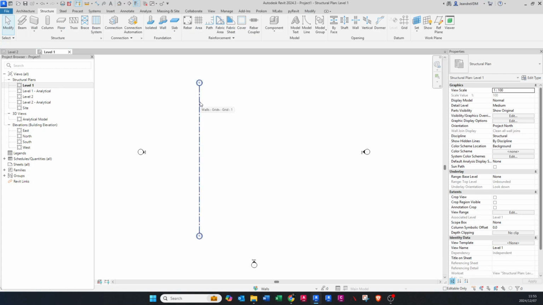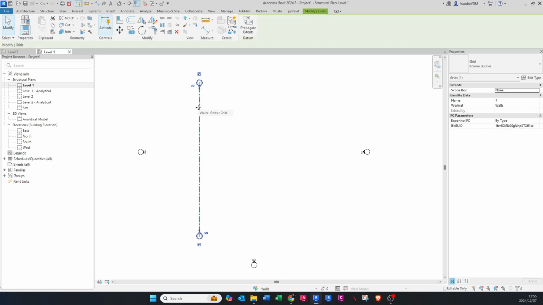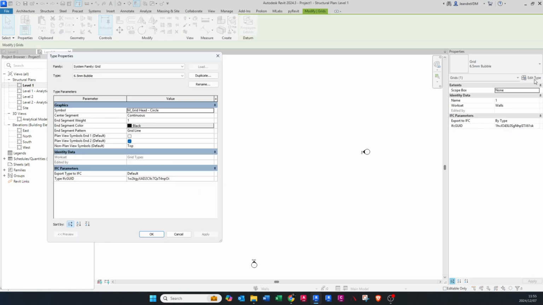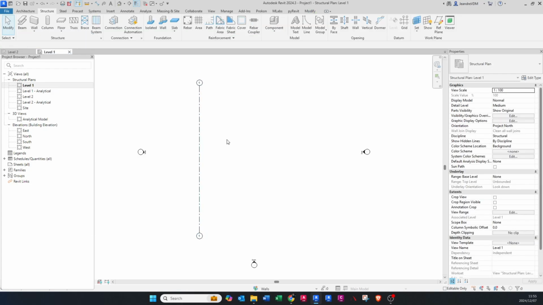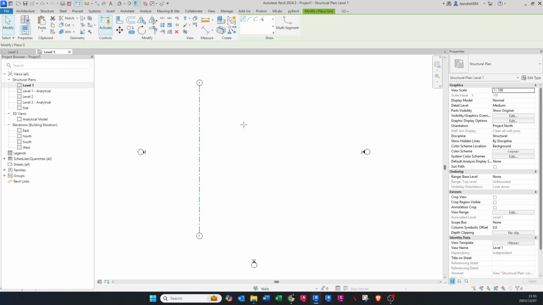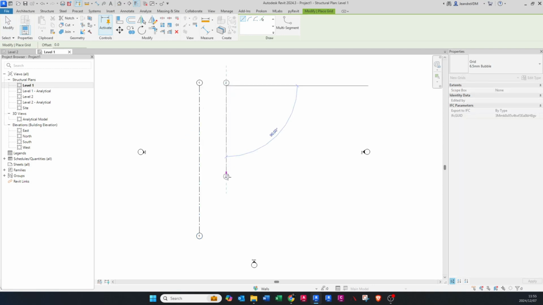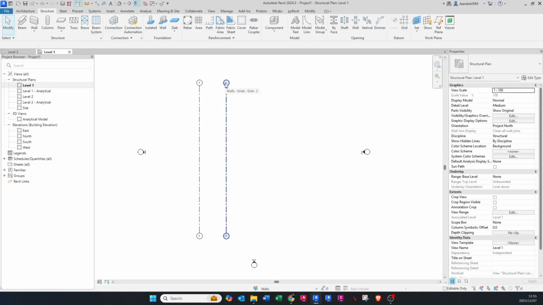But to ensure every time I actually draw a grid that both ends display the bubble, I'll click on this. I'll go to edit type, and here it says plan view symbol end 1 and end 2. So end 2 was obviously the bottom, end 1 is going to be ticked. So if I say okay, what will happen now is if I say GR again, I click here and I bring it down, you can see automatically the 2 is on both ends of the grid line.